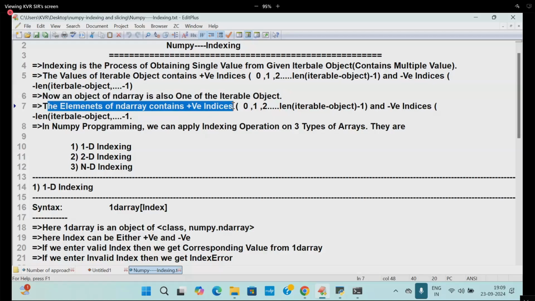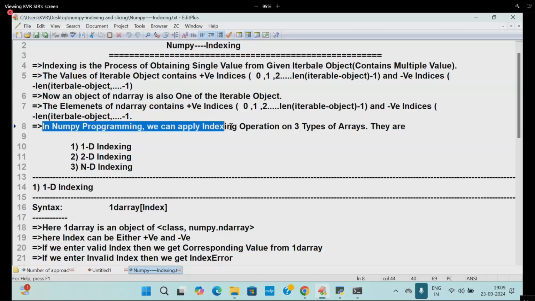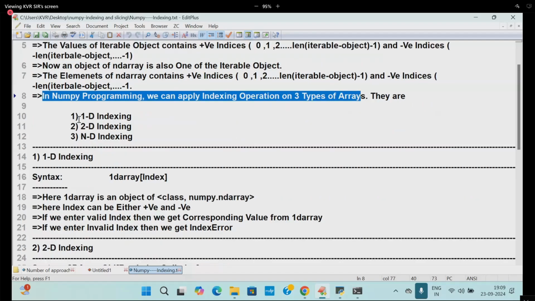Next, an object of ndarray is also one of the iterable objects. The elements of an ndarray contain positive indices and negative indices. In NumPy programming, we can apply indexing operations on 3 types of arrays: 1D indexing, 2D indexing, and ND indexing. ND means 2D, 3D and so on. Here the 1D array is an object of class ndarray.